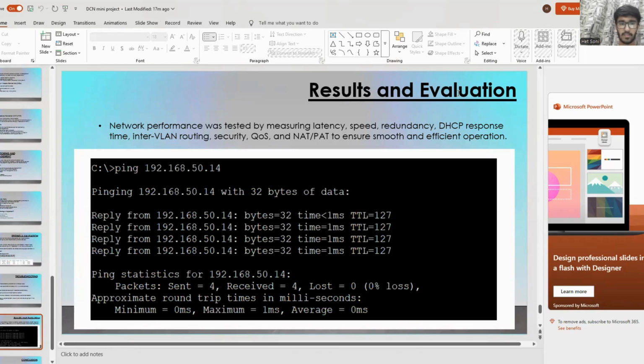This is the results and evaluation. Here the address 192.16.15.14 is being pinged with 32 bytes of data. Here the result is given. There are four packets sent and four packets received. Therefore, there is zero loss, 0% loss. Approximate round trip times in milliseconds: minimum is 0 milliseconds and maximum is 1 millisecond. So the average round trip time is 0 milliseconds.